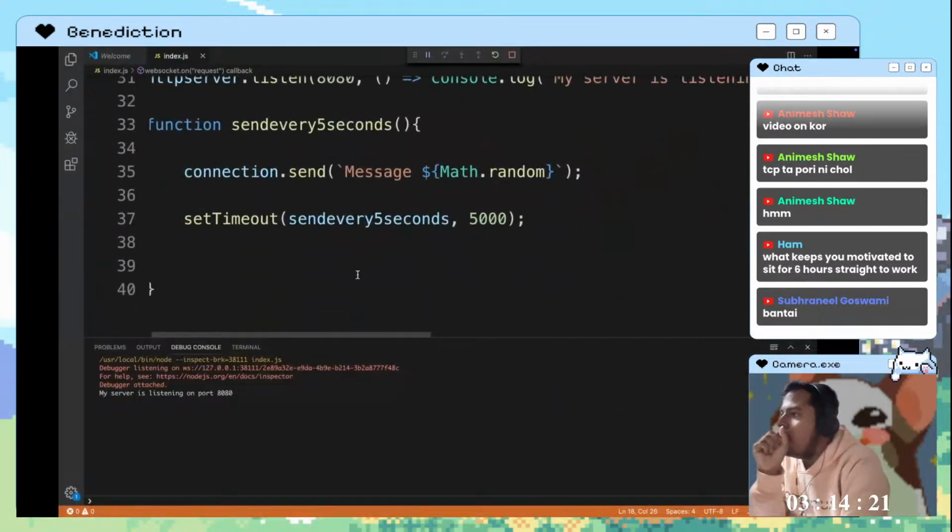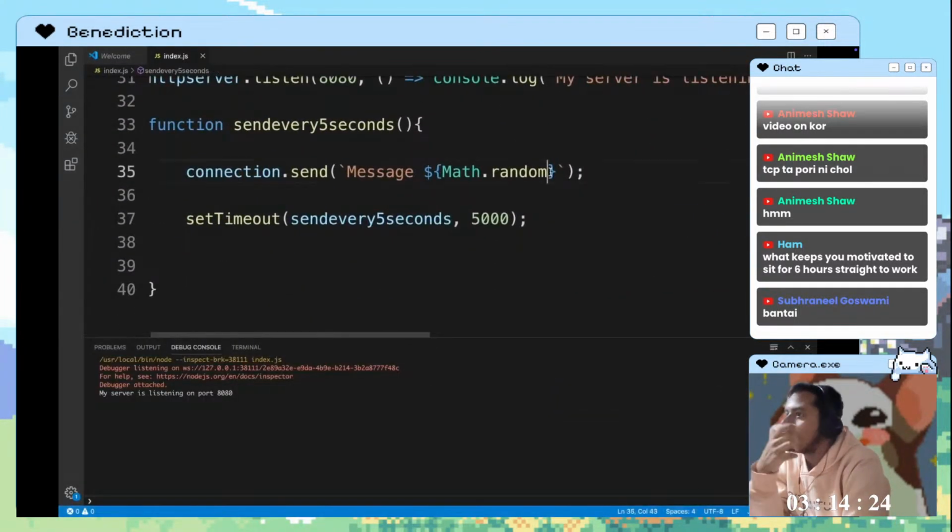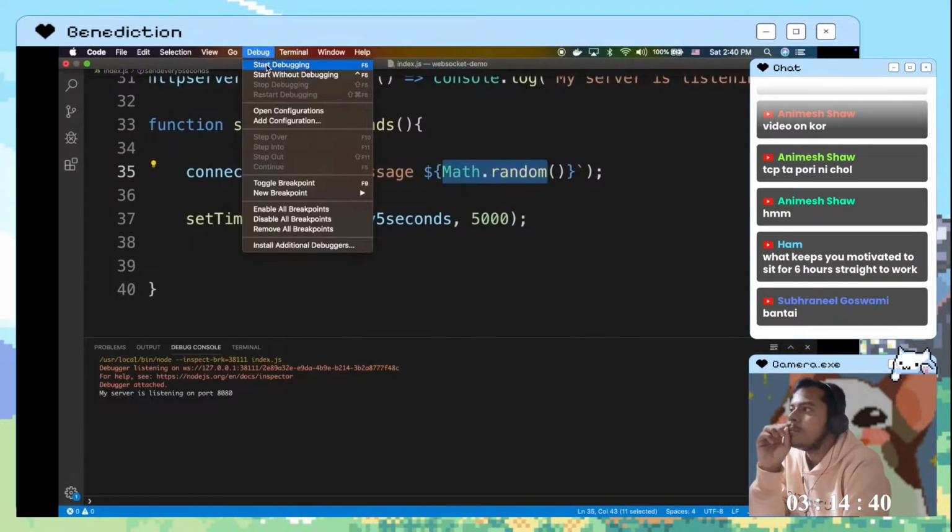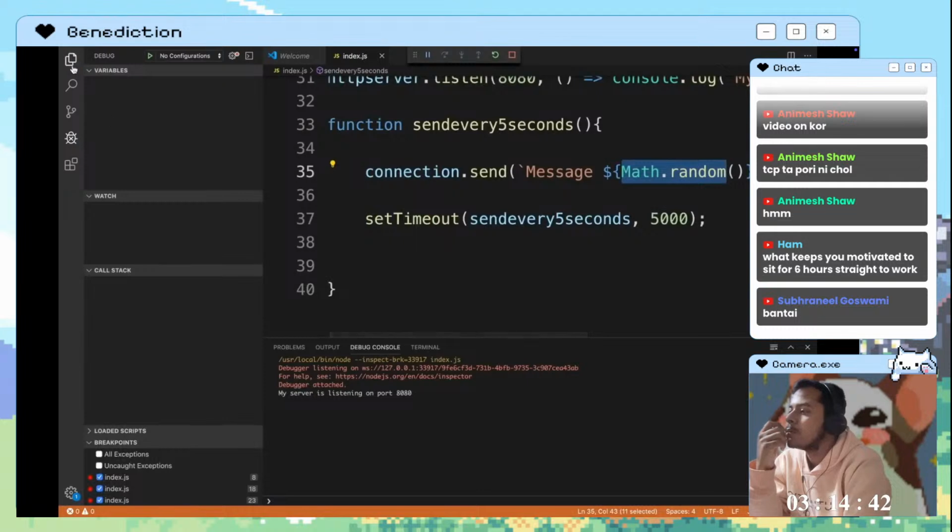All right, let's fix this. I forgot to invoke the function. You know the difference, guys, right? I am sending literally the stringified JSON of the function. I didn't invoke the random function to give me a random number. I literally just sent off the function, which was dumb.